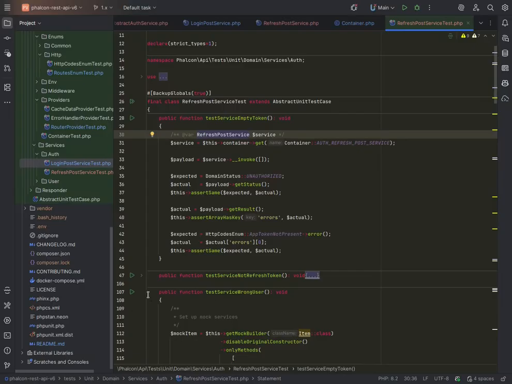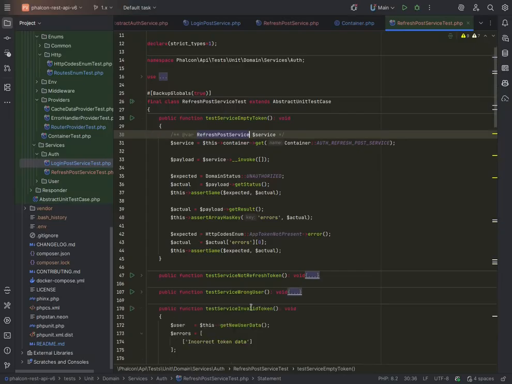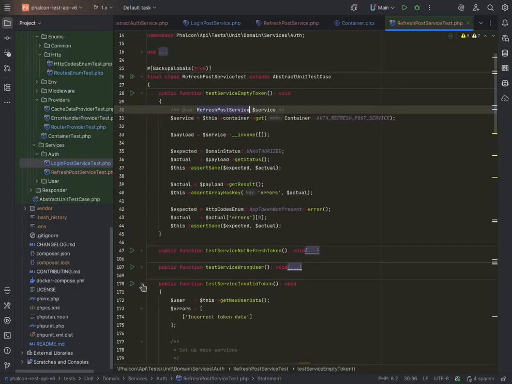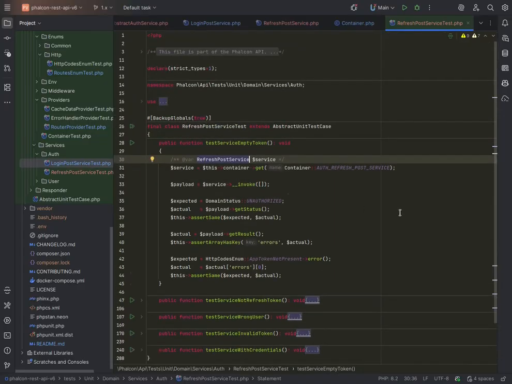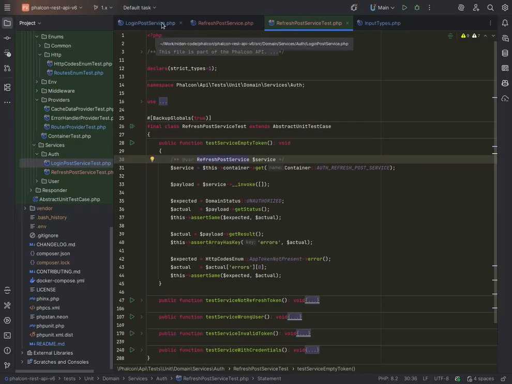Okay, that one. Okay, that one. Credentials and all that. Alright, so the test service empty token. Okay, let's have a quick look. Oh, shoot, I closed that one, but it's okay. I need to open it again.